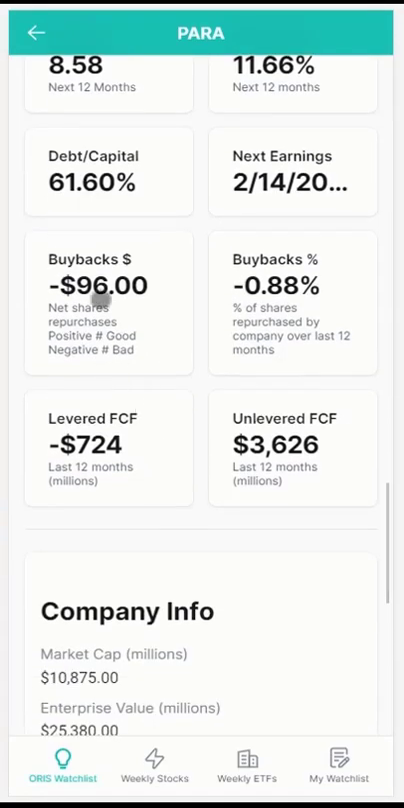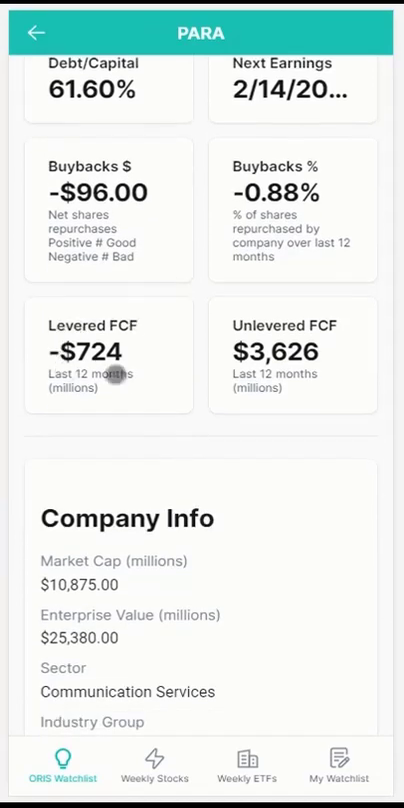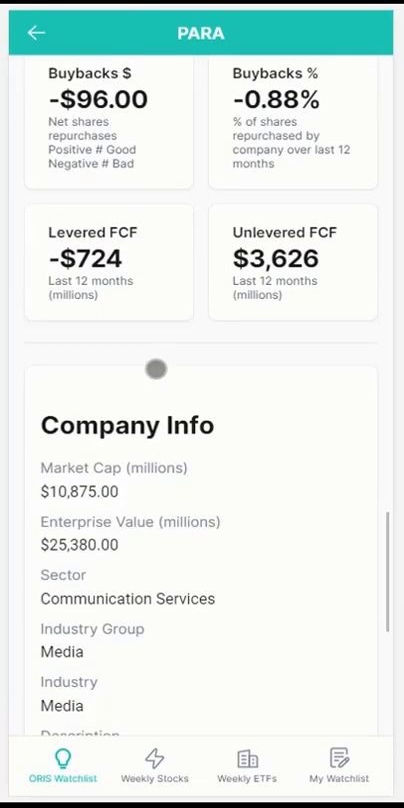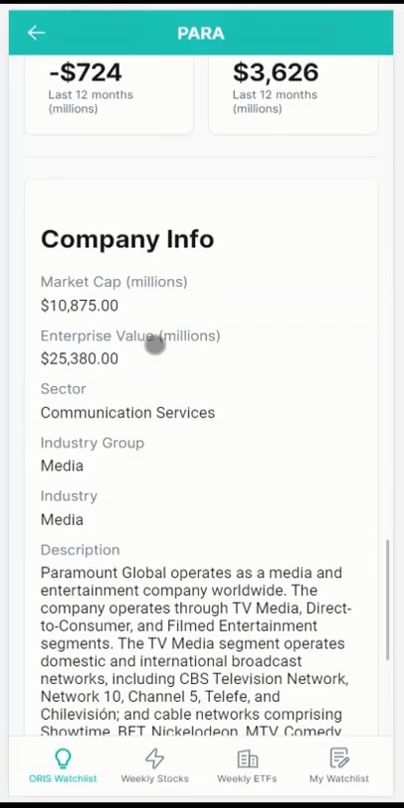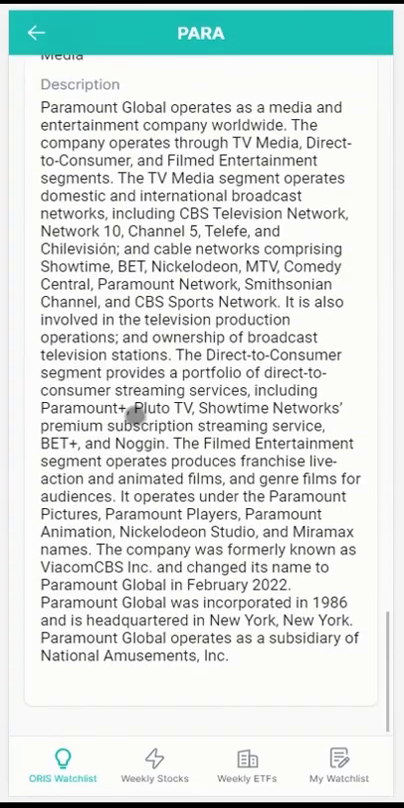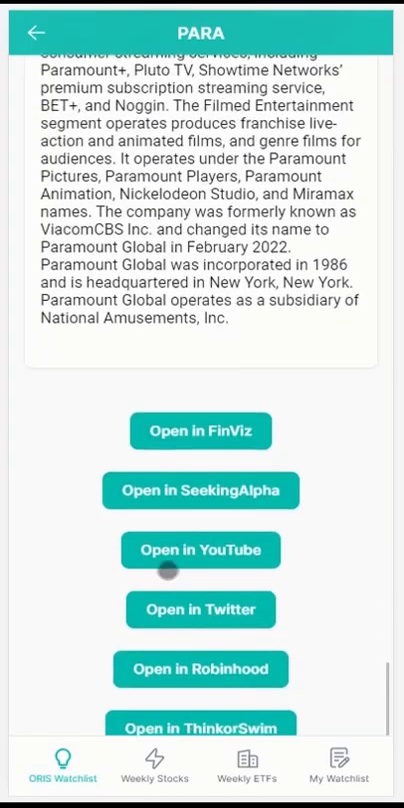And this buyback percent: a positive number is good, negative is bad. Negative means you're being diluted over the last 12 months. And down here shows you some free cash flow metrics. We won't get into the definitions of levered, unlevered free cash flow. And then more company info and a nice description. Now, one thing that I really like is we've got some links here.